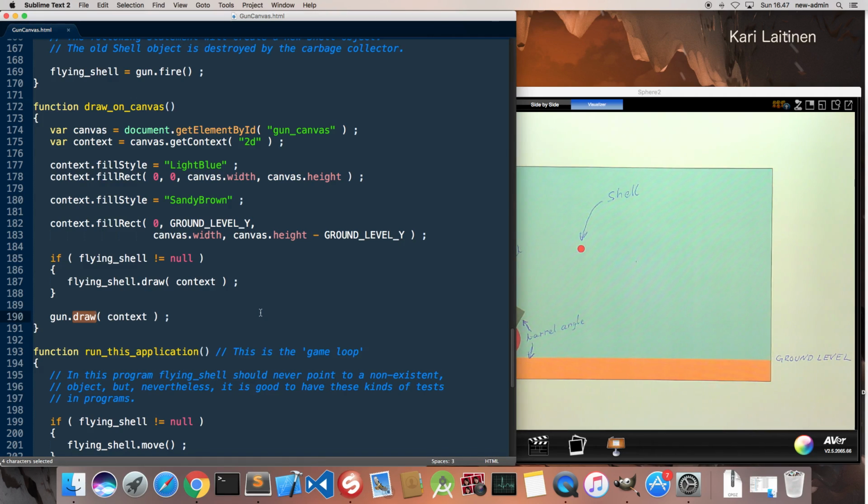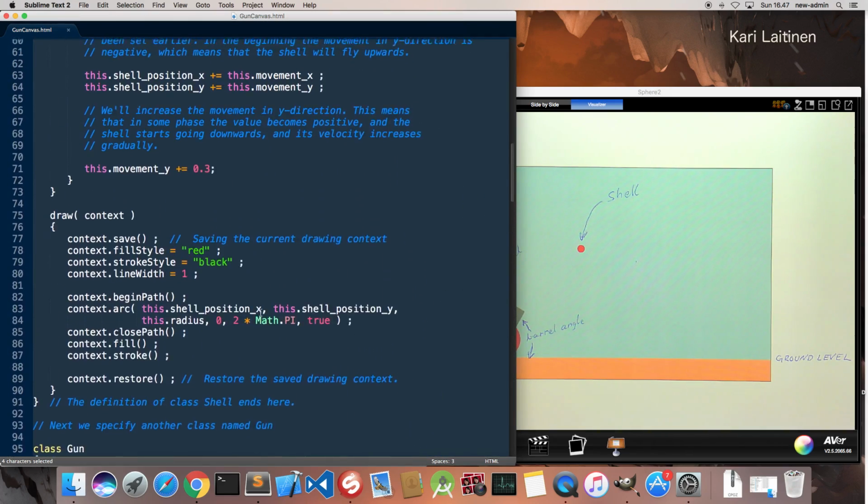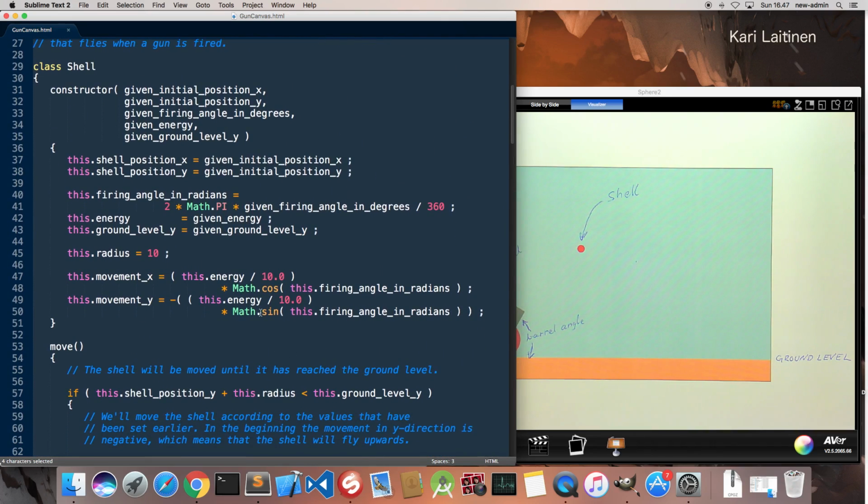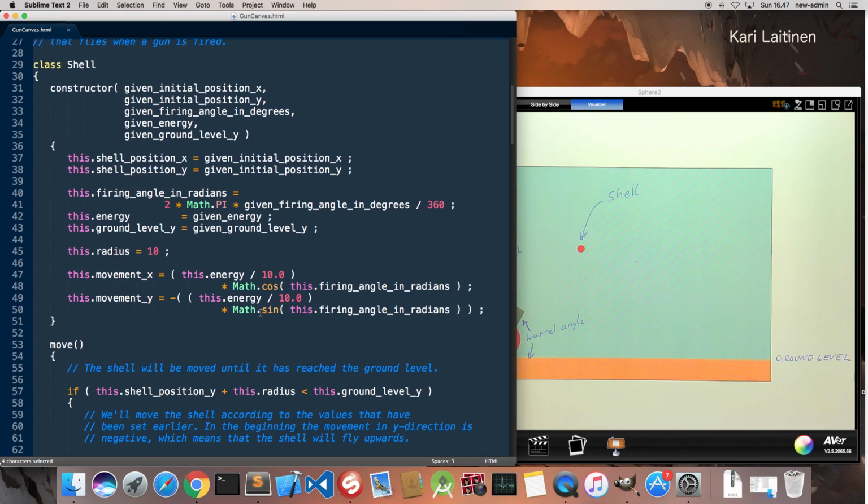So let's take a look at these two classes which we have here. The first class is Shell, and it has this constructor for which we give the initial position X and Y, and we give the firing angle in degrees, and we give it also a thing called energy, and we specify the ground level. The shell object must know the ground level, because it has to stop when it reaches the ground.